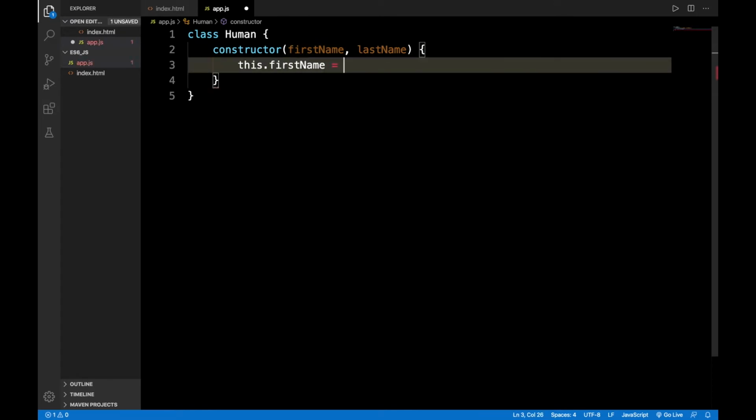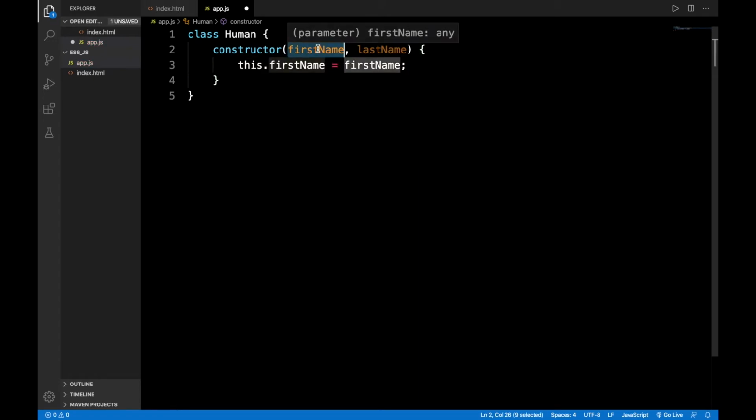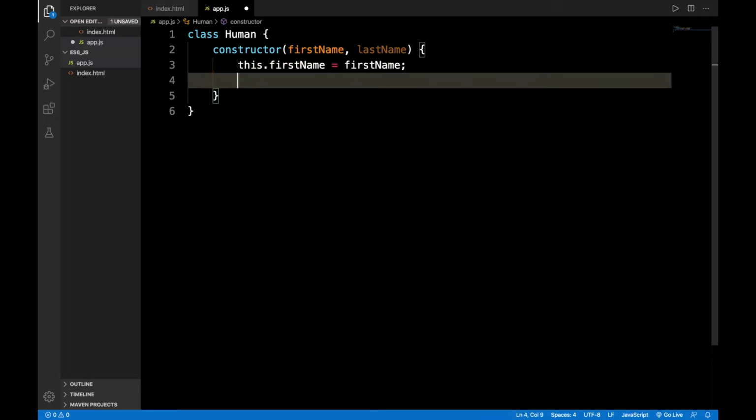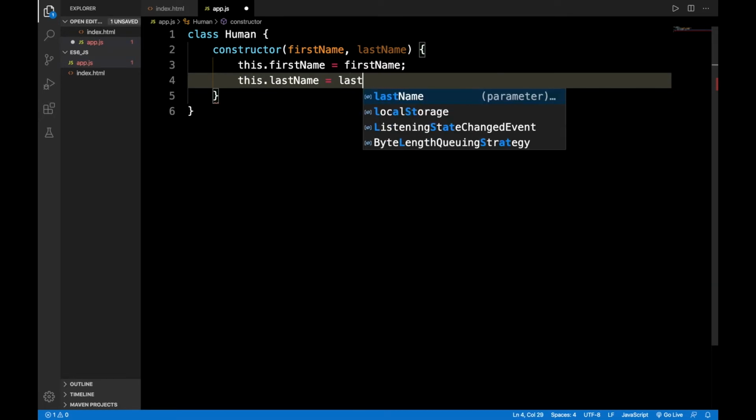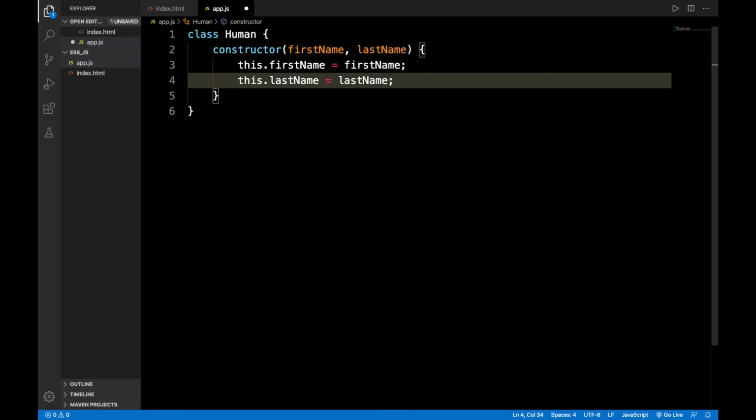this first name will be the class variable. So if I write this.firstName equal to firstName, it means I am assigning this first name to the class variable firstName. Hope that makes sense. Similarly, this.lastName equal to lastName.